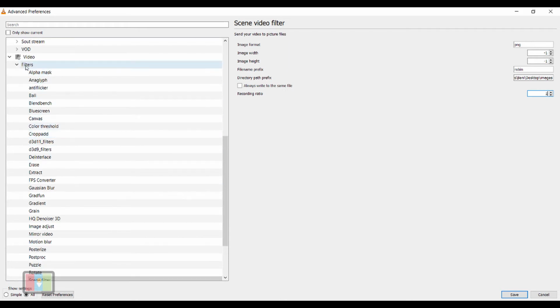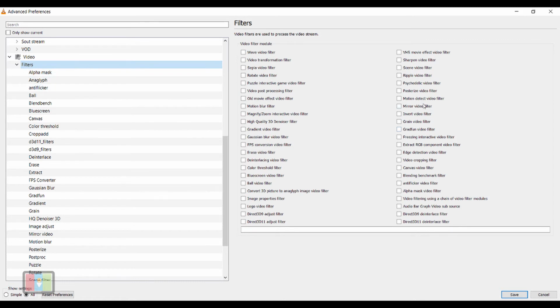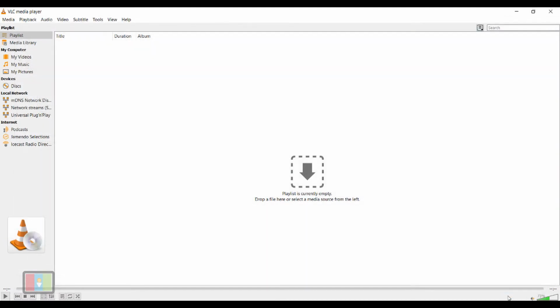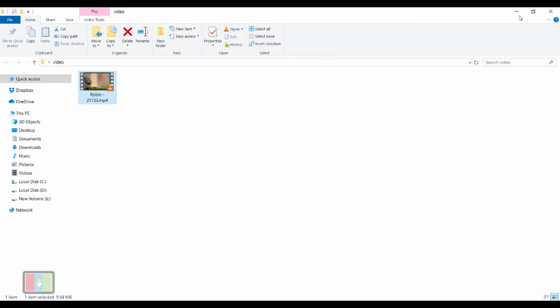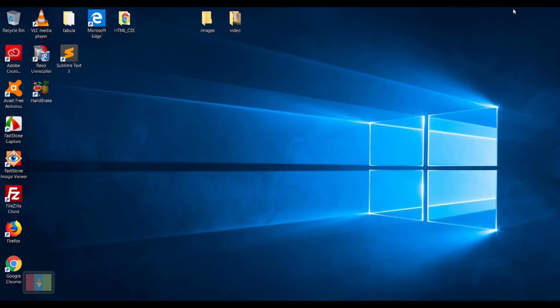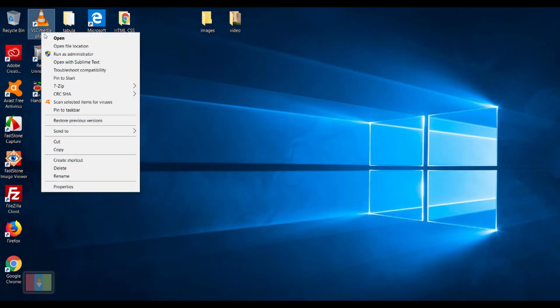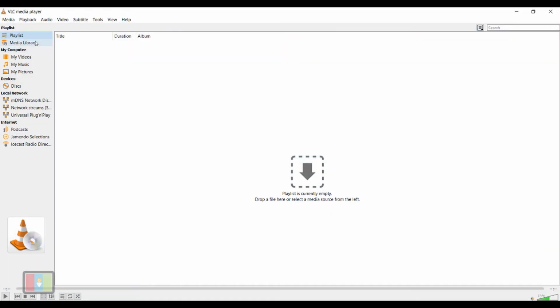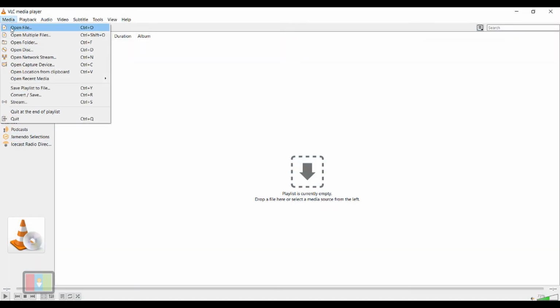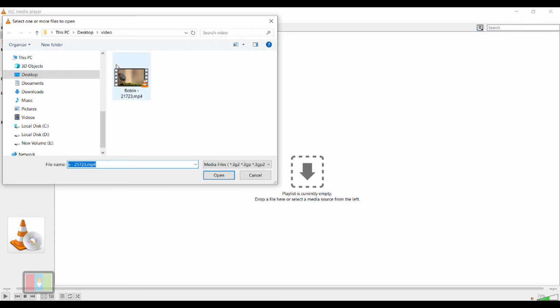After that, go to Filters and select Scene Video Filter. Press Save button and close VLC. Again, right-click on VLC shortcut and run as administrator. Go to Media. Open File.